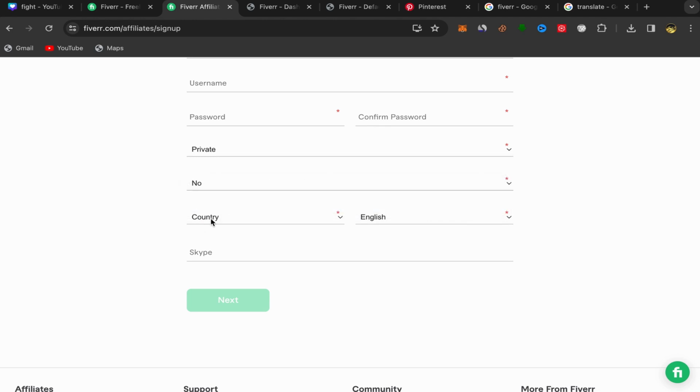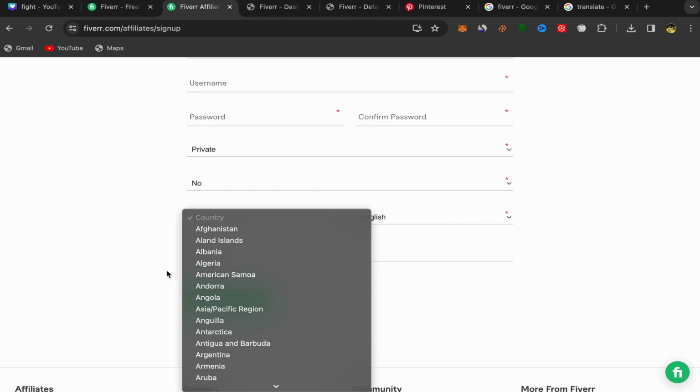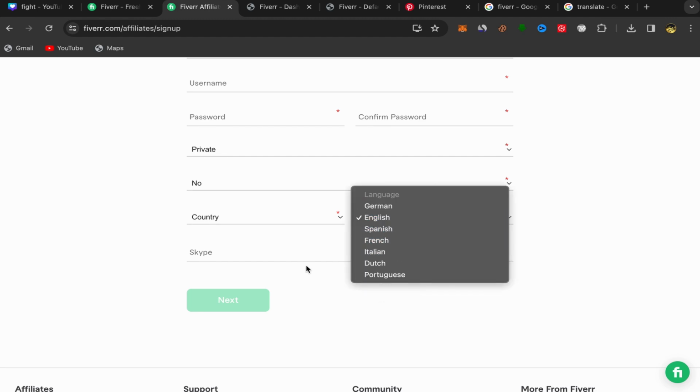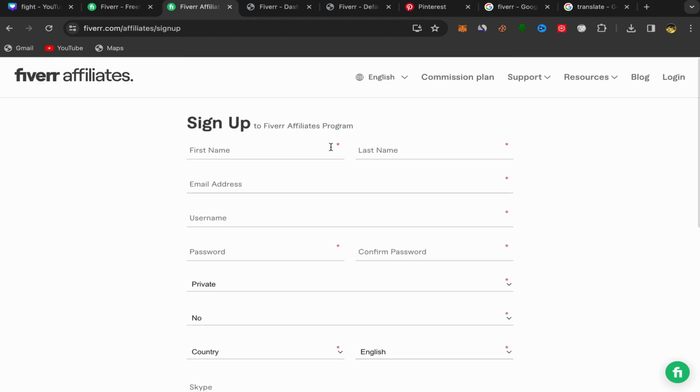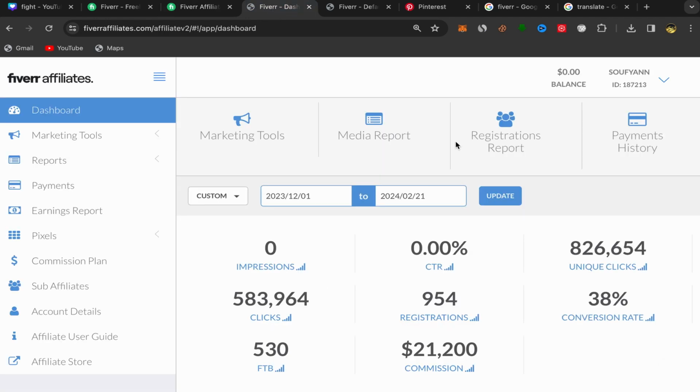Okay, choose your country and choose your language, and if you have Skype, you can put your Skype here. If you don't have, that's fine. Just click on next and answer the next few questions, and that's it. It's super easy. Anyone can sign up. Okay, it will take just a few minutes of your time. After you finish, this will be your Fiverr affiliate account. Okay, and you should have an account like this one.